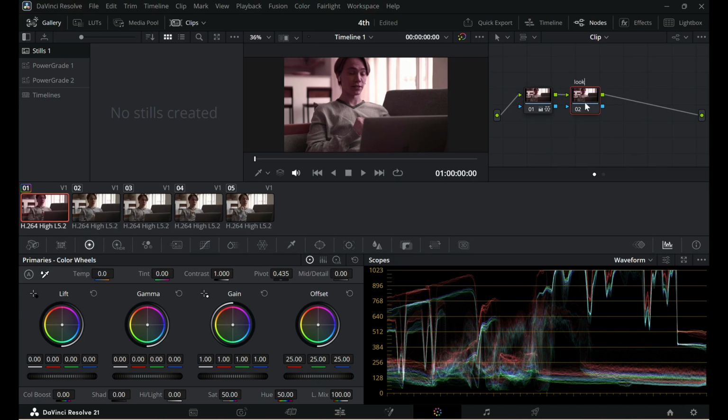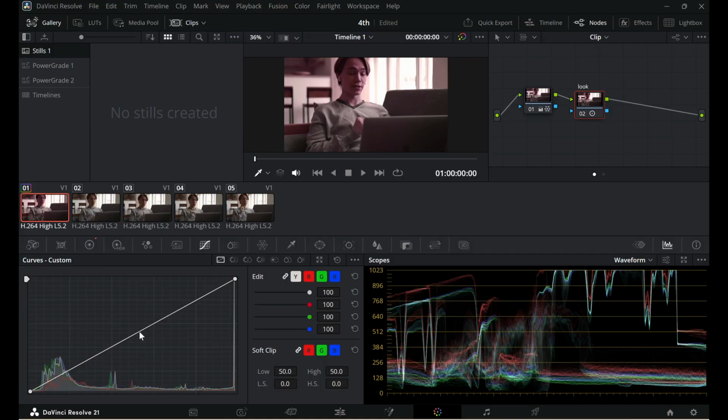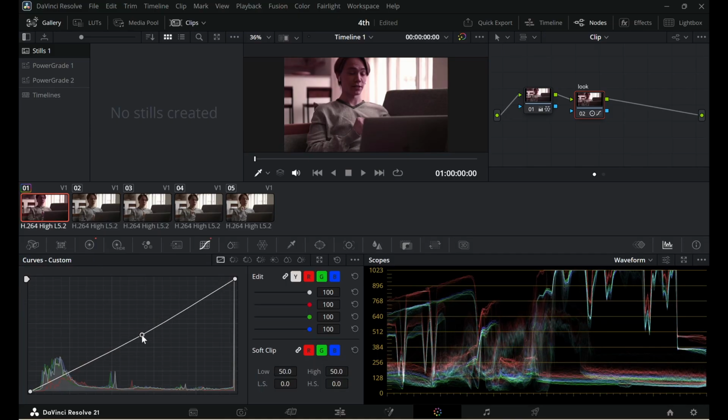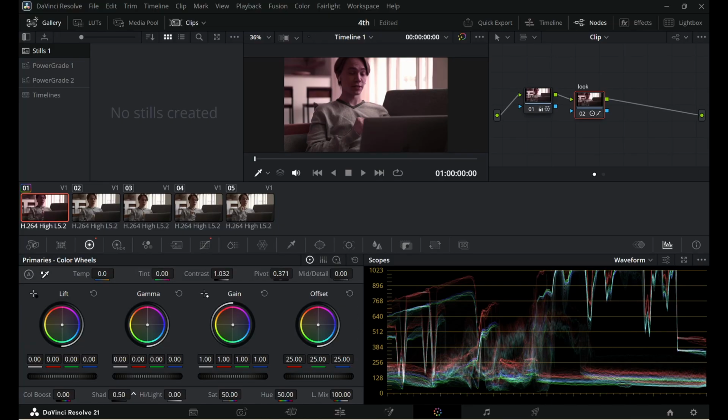Name it Look. On the Look node, increase contrast gently and adjust pivot to decide where that contrast is centered. A small S-curve can also deepen shadows and lift brighter midtones, but keep the curve subtle. If you want color separation, push the shadows slightly toward a cooler color and the highlights slightly warmer. Tiny changes are enough. If skin starts looking blue or orange, the adjustment is too strong.